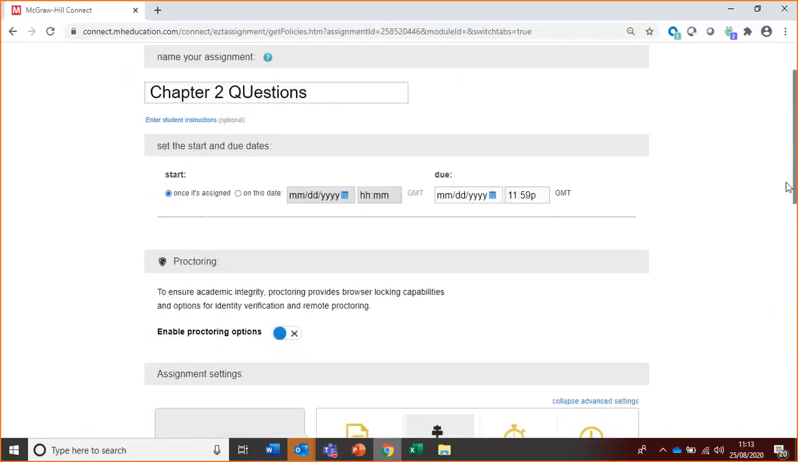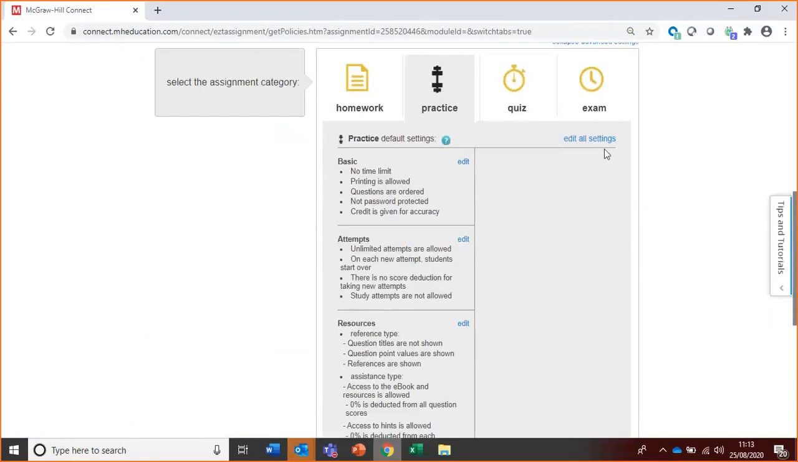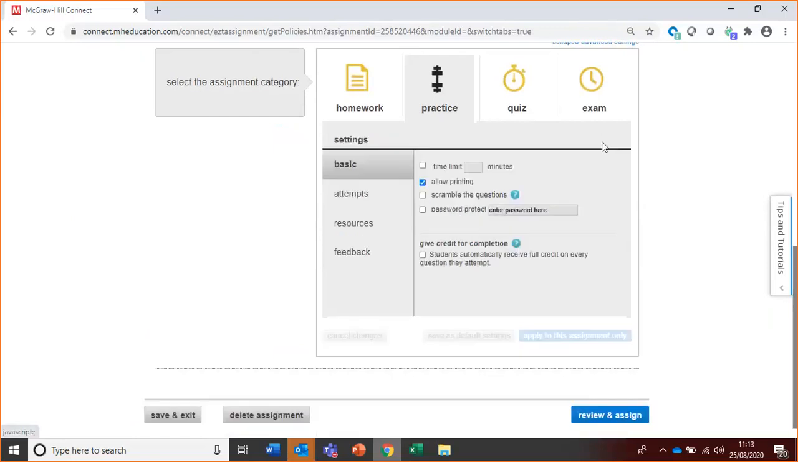I would recommend having a look through some of these settings, and here are some to consider when you're going through this the first time. If we click on edit all settings, the first thing you can add in here is a time limit. So you might want your students to only have the quiz for 60 minutes. You can scramble the questions here as well, so questions will come up in a randomized order. This can be quite useful if you want to stop students possibly copying off each other.